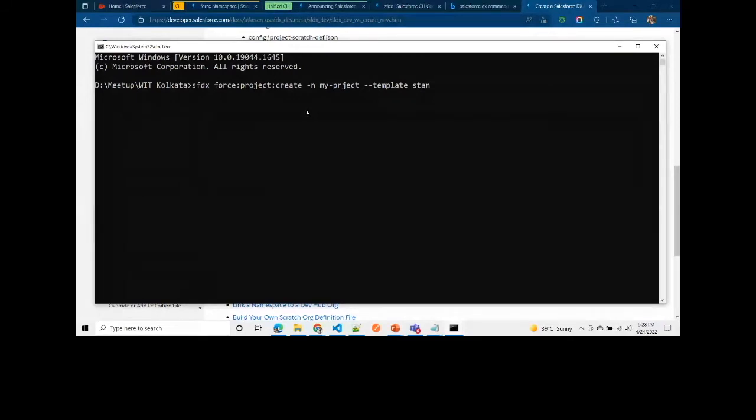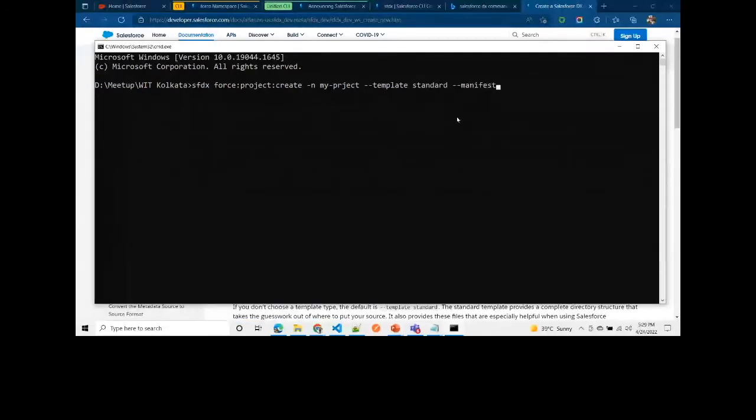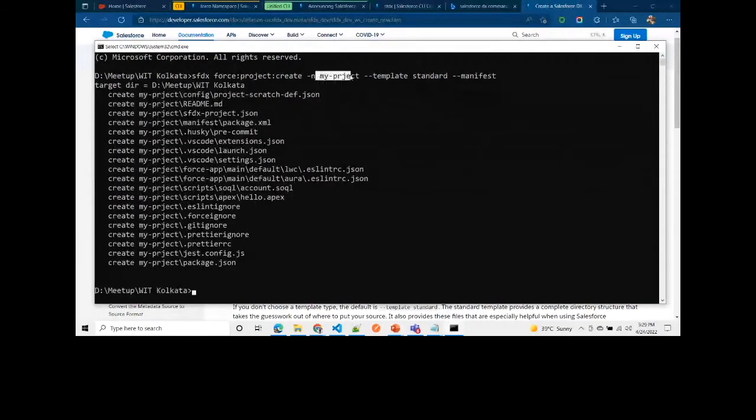Then there is one more thing that you can use, something called manifest. You see here, this is the complete command: sfdx force project create, hyphen n for the name, and you can also say hyphen manifest. I'll tell you what the use case of this hyphen manifest is. Then hit enter. It is going to take time. It is going to create a folder inside the same location where you are, and the folder name will be my project. Under that folder there will be multiple directories.